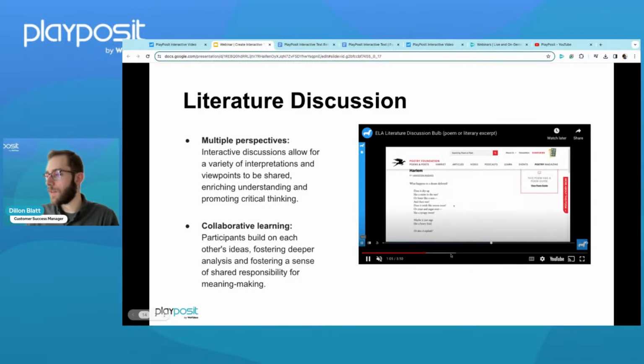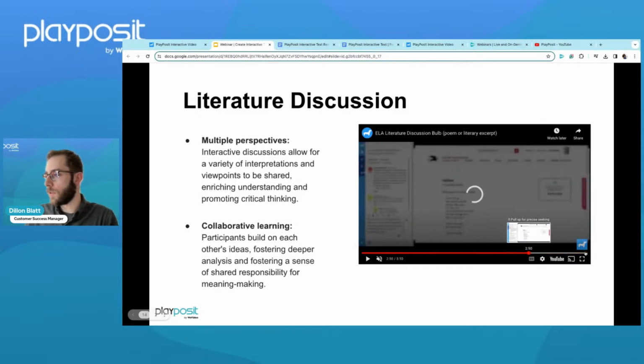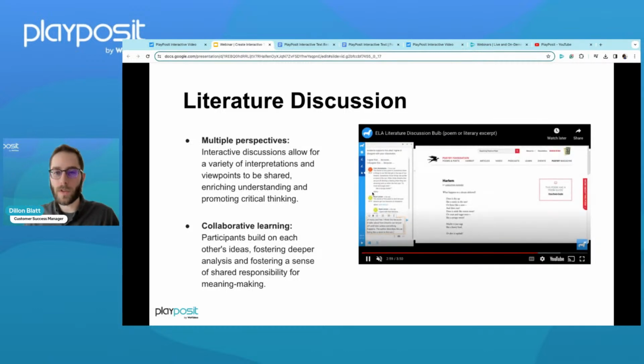But at the end of this particular bulb, there is not just a handful of different check for understanding questions throughout, but there is also a discussion question, allowing the learners, here it is right there, to engage with their peers and share various perspectives and interpretations of the text, and promote critical thinking skills.